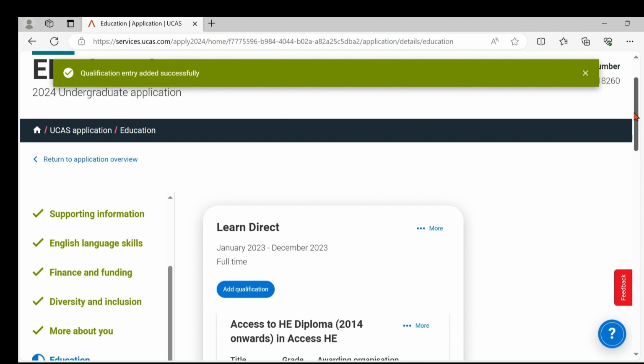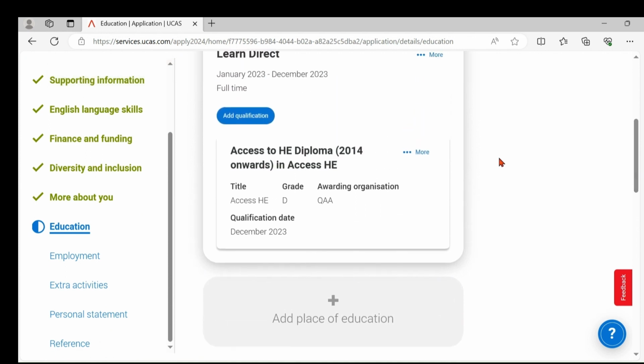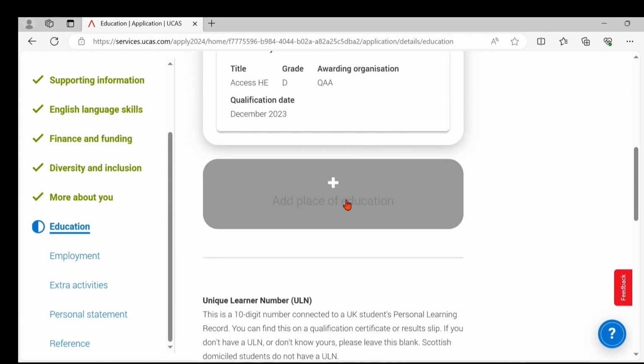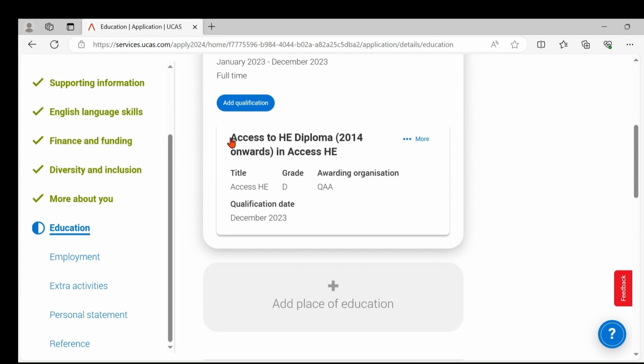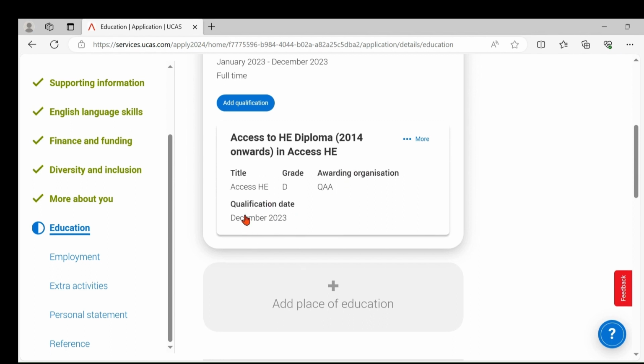Once you add the qualification, if you have another qualification from the same college, you can add that here. However, if you have another qualification from a different college, you can click on here and add that qualification as well. You can add as many qualifications as you want. So once that's been done, you have your college name here and your course title, your grade, awarding body, and the qualification date.